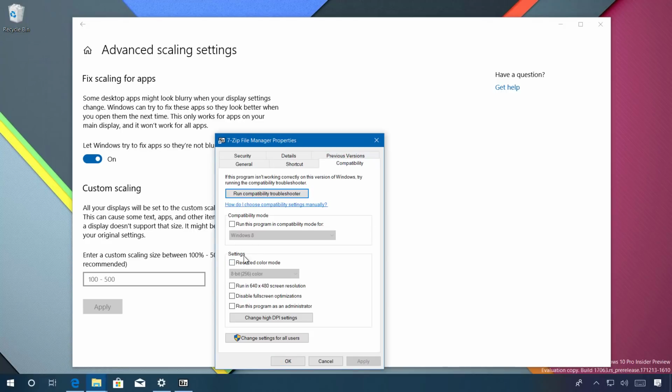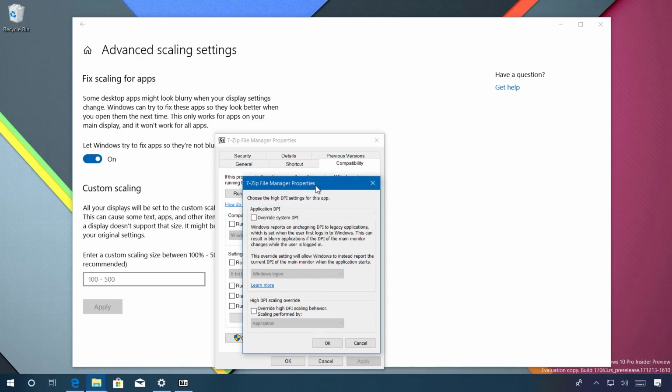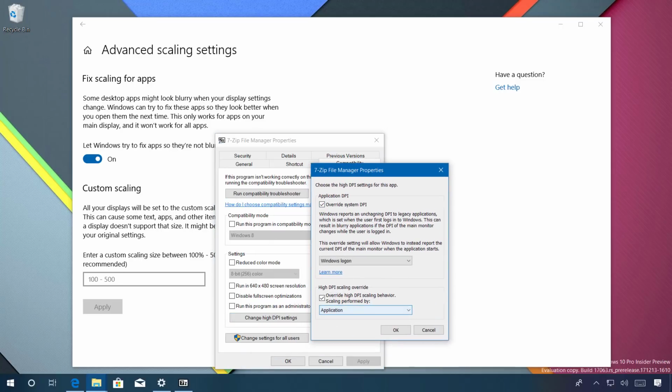Under the settings section, you will see a new change high DPI settings, where you can override the settings the way you want it.